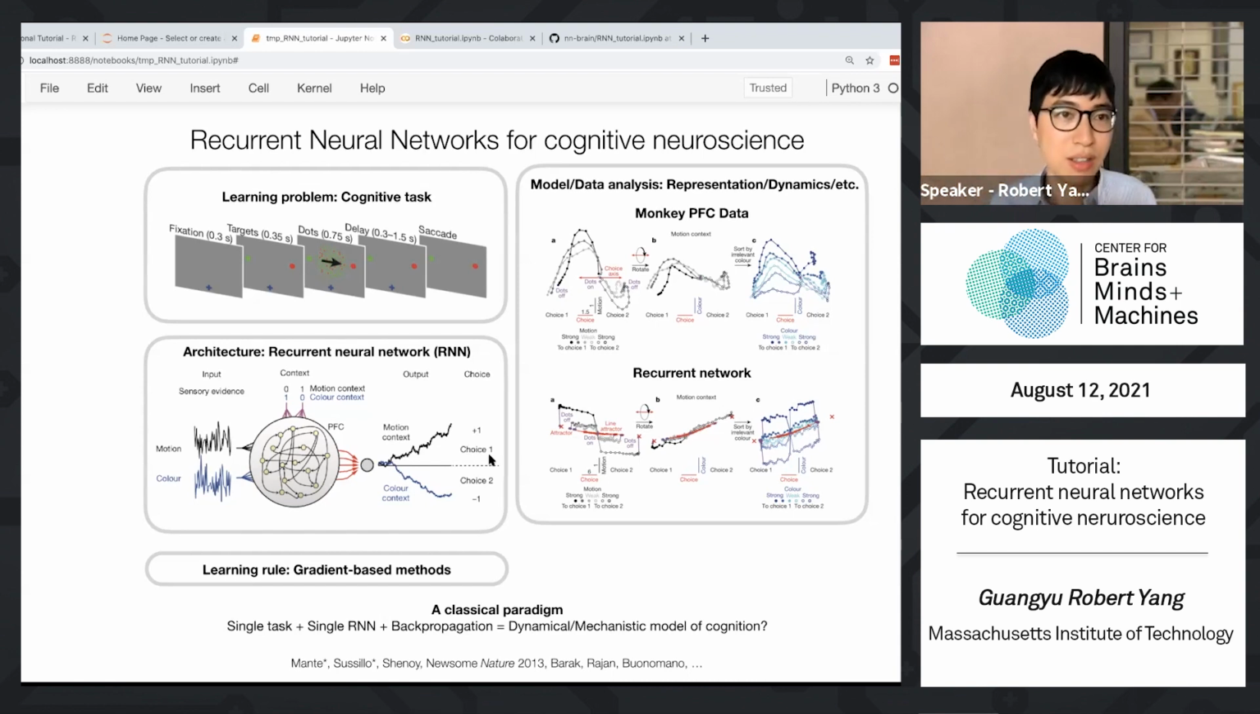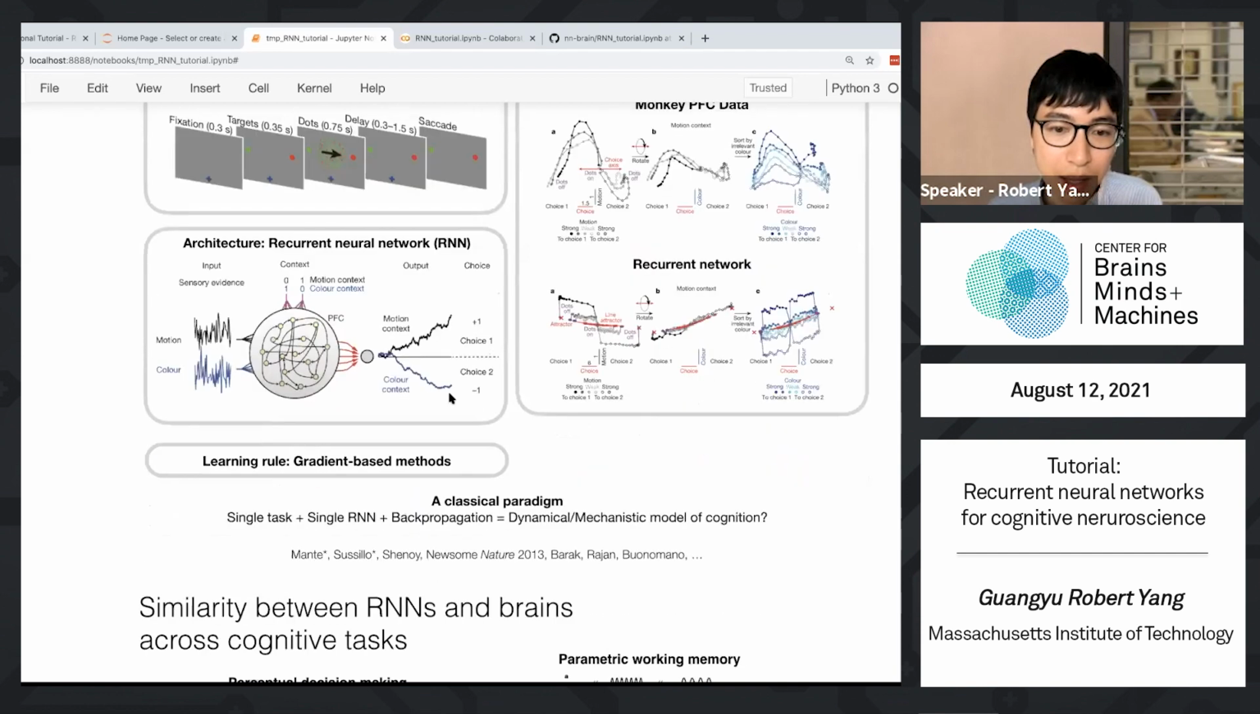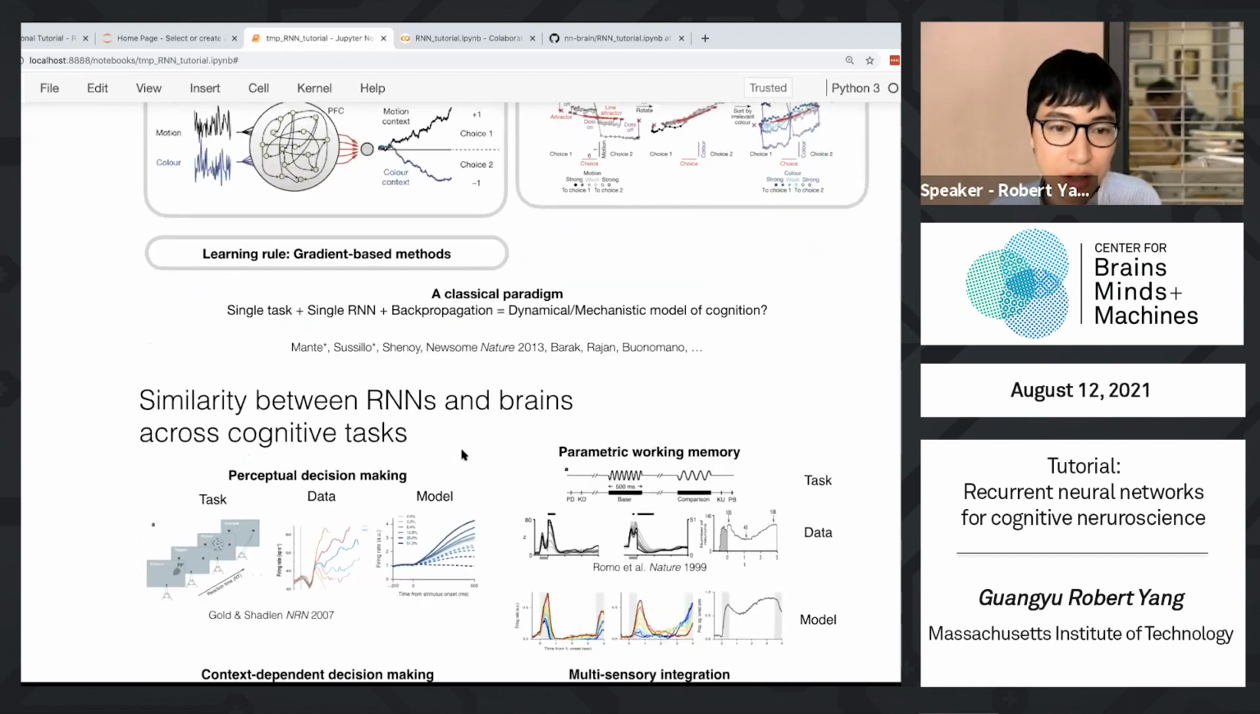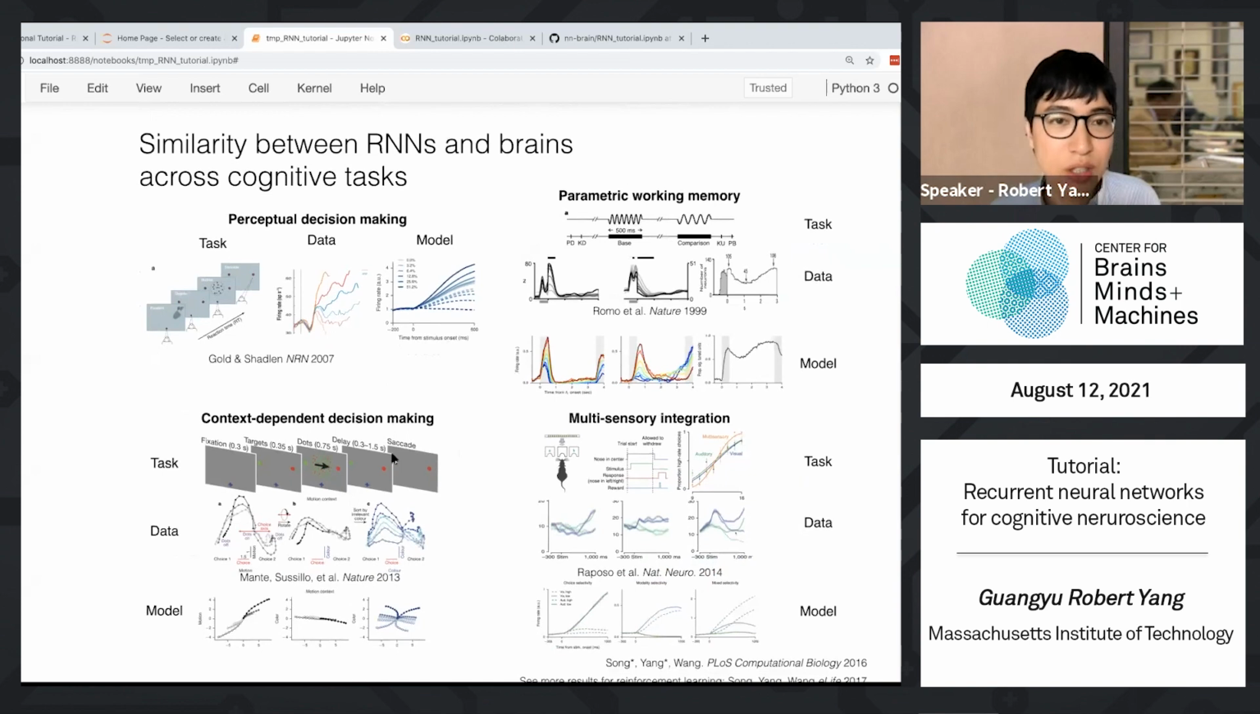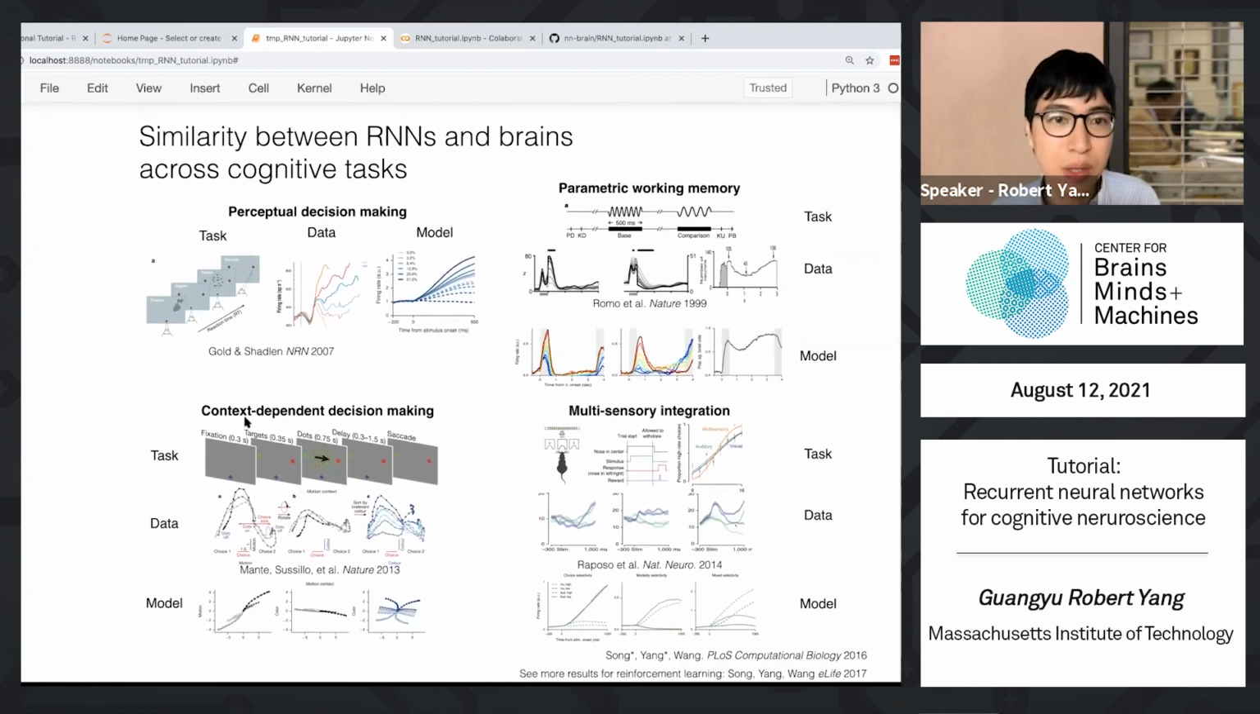I have this talk where all I talk about is how to extend beyond it. But today we will start with this classical paradigm. And of course, many other people have worked on this. So together with Francis Song and Xiao-Jing Wang, we have done a little bit of work in this area as well. We essentially played that same game, but for a different task. So a perceptual decision-making task, you can train a network on this task and then do some analysis and compare it with the analysis that people did on actual data, and then you can do that for other tasks as well.